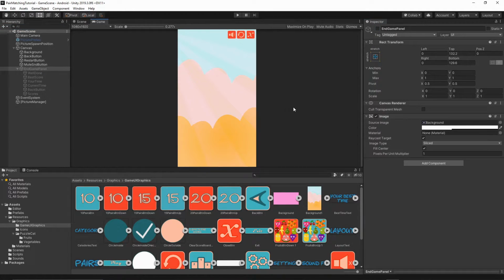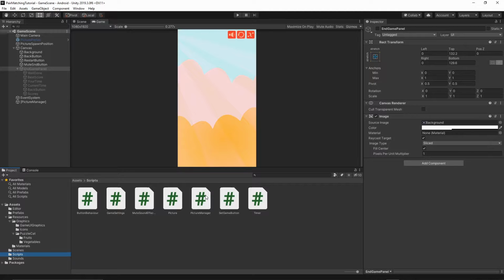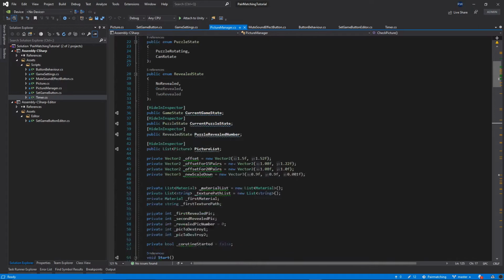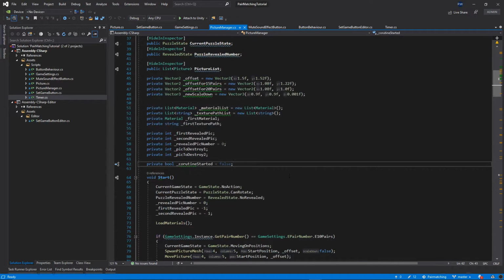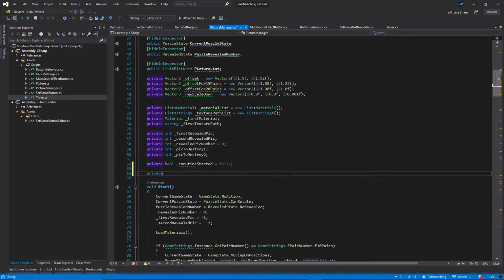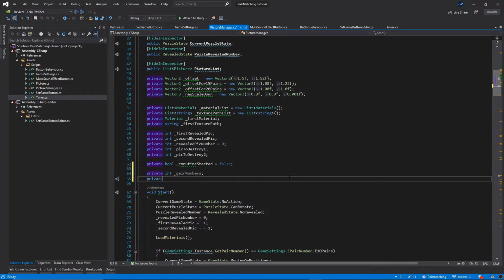Save the scene. Now let's go to our scripts folder, select our picture manager, and open the script. Let's go right at the top, and I will create two variables. The first one will be a private int, and I will call it pair number. Then another private int, removed pairs.